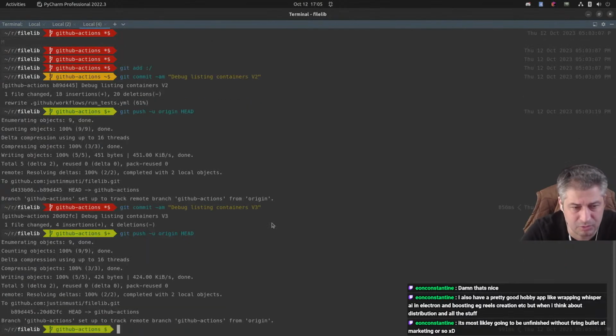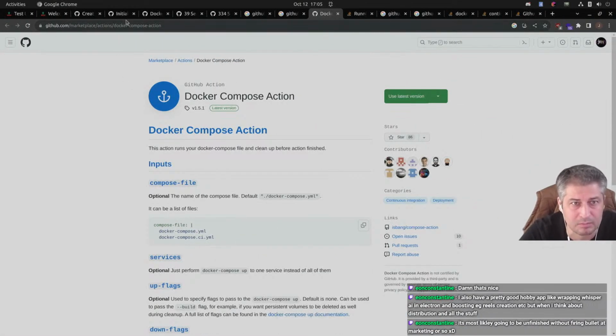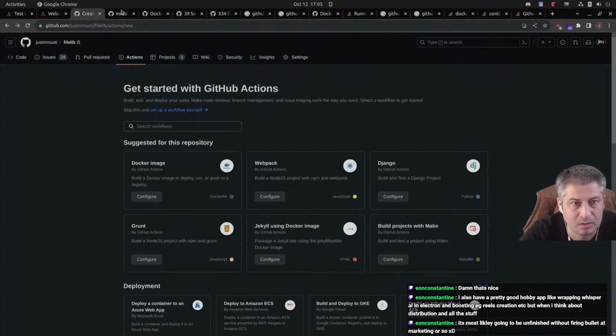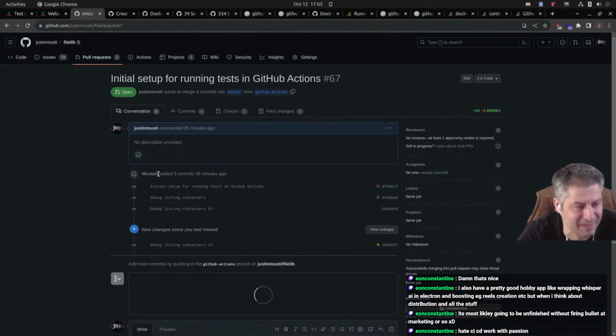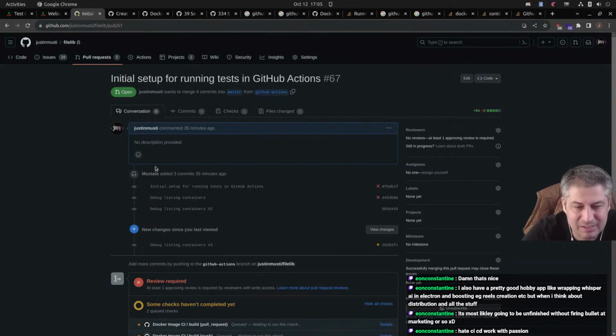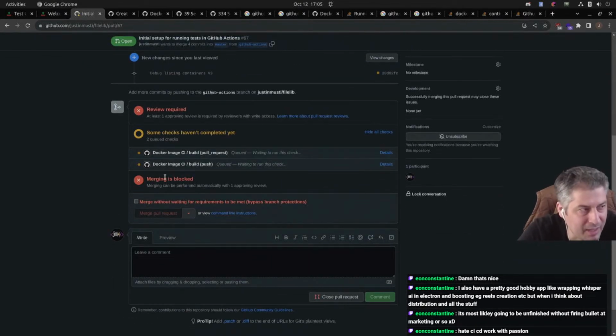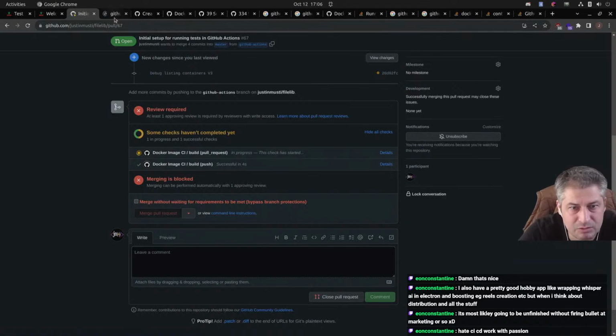I don't know if this is gonna work. I'm hoping it's gonna work, but we'll see. Okay, let's go back over here. HCI CD work with passion. It's really annoying that I cannot run it locally to test it out. Okay, this time it actually triggered, which is a good thing. So let me see if this is gonna do the thing.